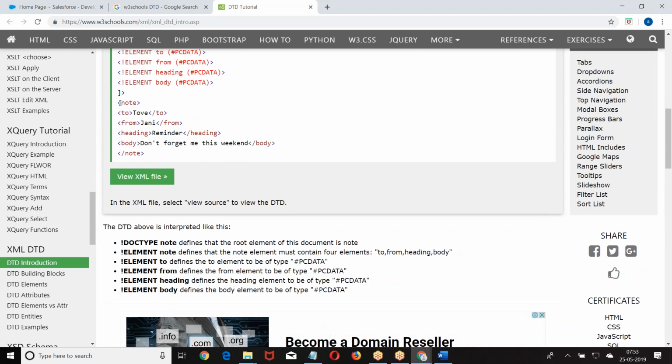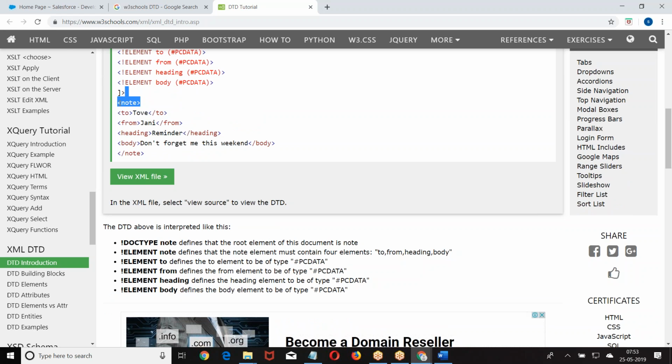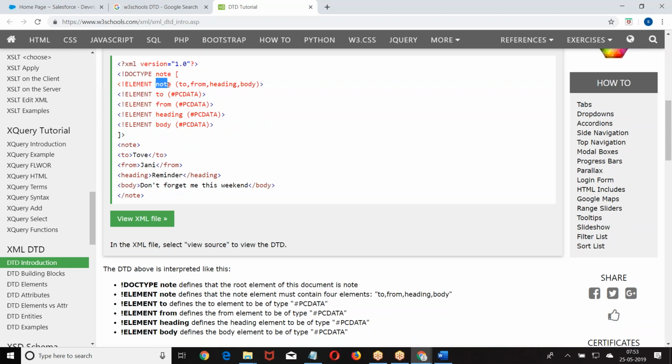Now look at this. This is your data. Note, to, from, heading, body. Now, how is this structured? Note is a parent element. To is a child element. From is a child element. Now this is defined with the DTD. What is the DTD saying? Element note. It is a root element, a parent element. What child elements does it have? To, from, heading, body. Now, note is a parent and these are the children. Now, to is of what format? PCDATA. From is of what format? PCDATA. Heading is of what format? PCDATA.